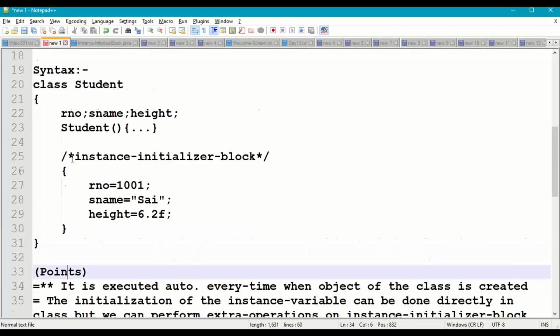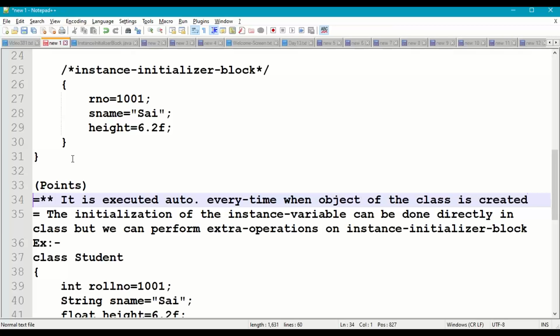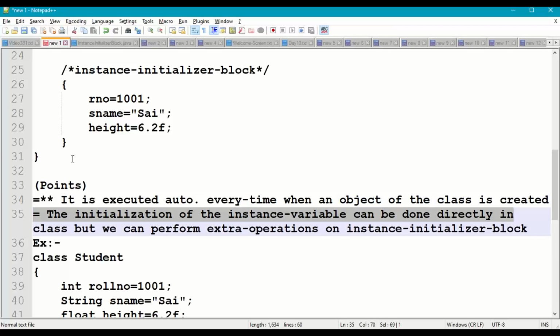This instance initializer block is automatically executed whenever an object of a class is created. So whenever we create an object of a class, the instance initializer block is automatically executed. We can also do initialization of instance variables directly in the class. But the main advantage of instance initializer block is we can perform extra operations related to those instance variables.